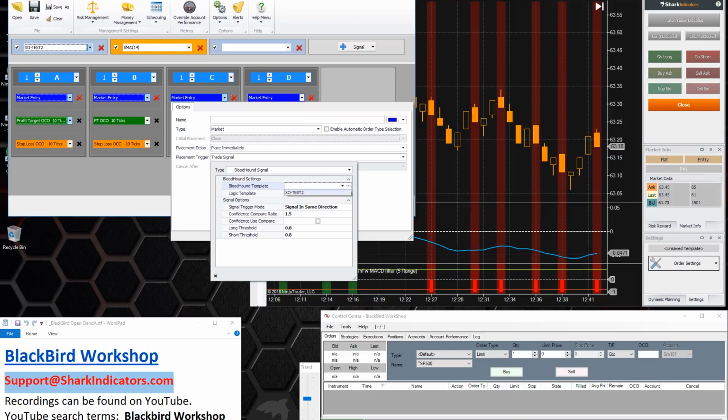You can create a very specific BloodHound template that provides your scaling-in trade signals. So if you do want more detail, you would use a BloodHound signal to control which BloodHound template and which BloodHound logic template determines which of these contracts scale in, based on a very specific BloodHound logic template. So, let me put this back here.